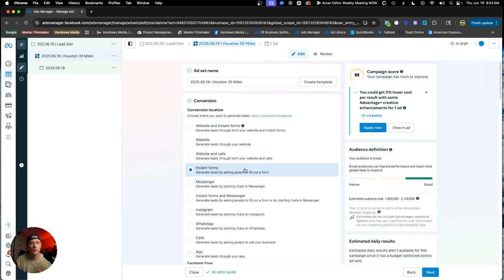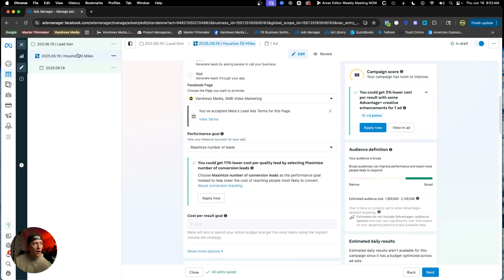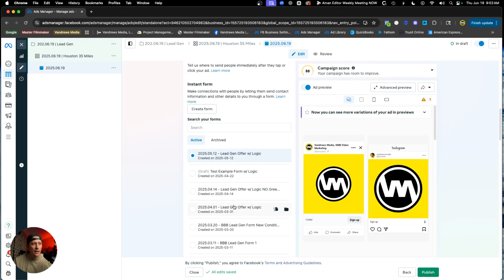And instant forms are a great on-platform way for Facebook to use the data that they have at their disposal to actually be able to find the people that you're telling it that you're looking for. So use instant forms to start off for now. So going back to the ad set, or I'm sorry, the ad itself, now we want to create a form.